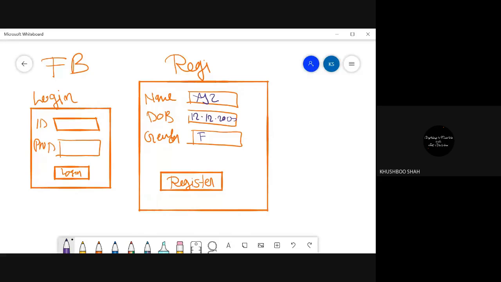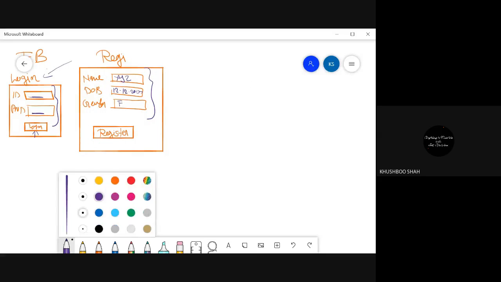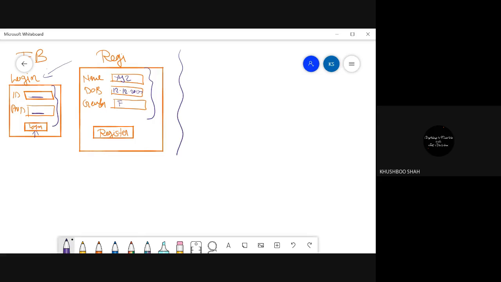Now what happens when you add this data, and then after registration you do login, you will enter your ID and whatever the password is, and then you click on the login. But the question is, where is it actually checking your data, because this data must be somewhere in the system. So for that, here you have your front end, and here we have a back end.